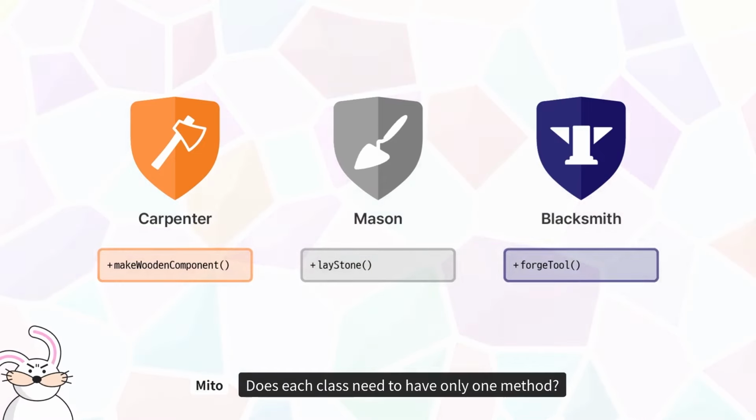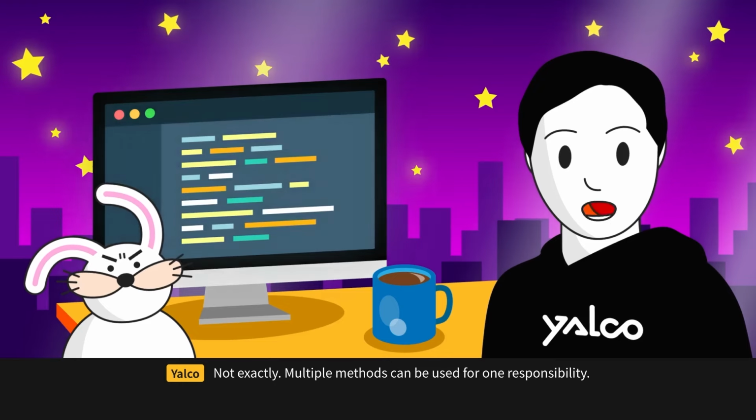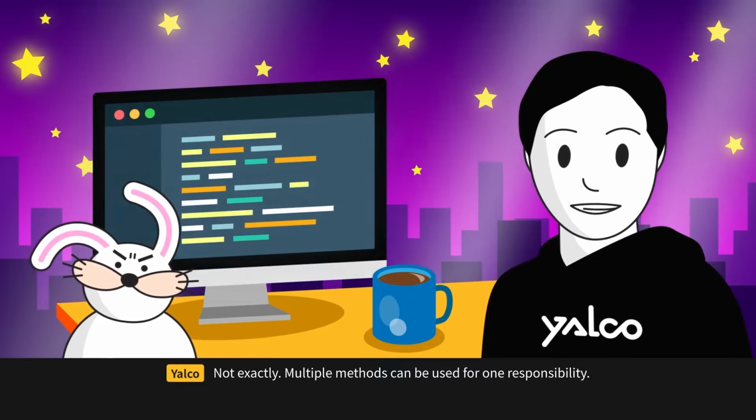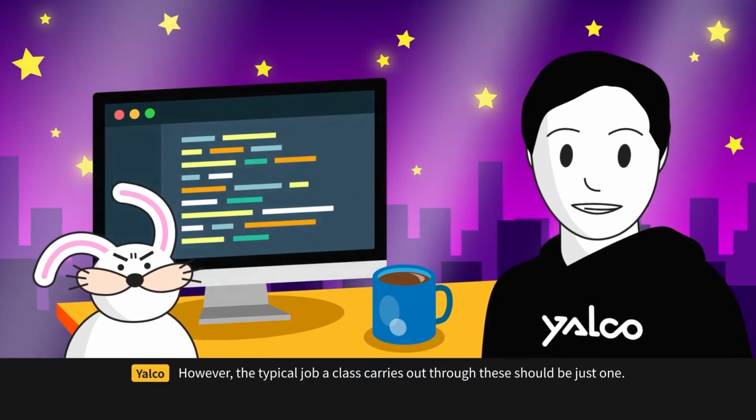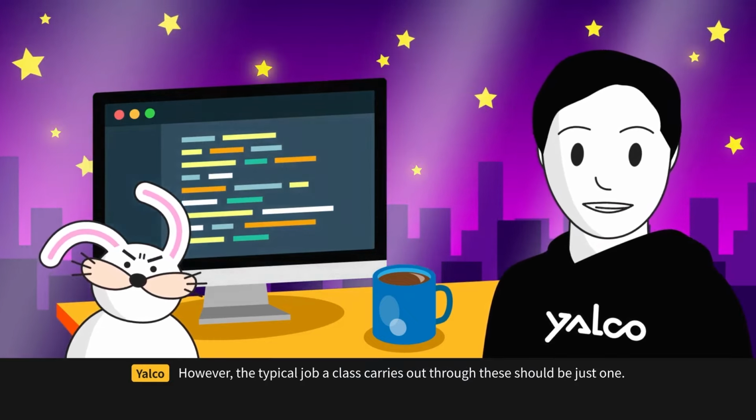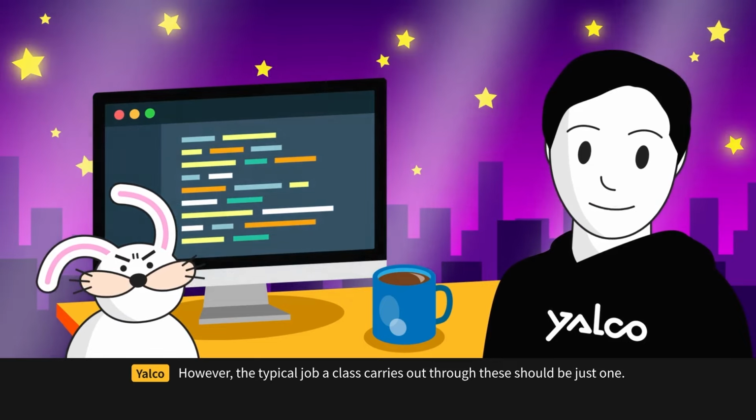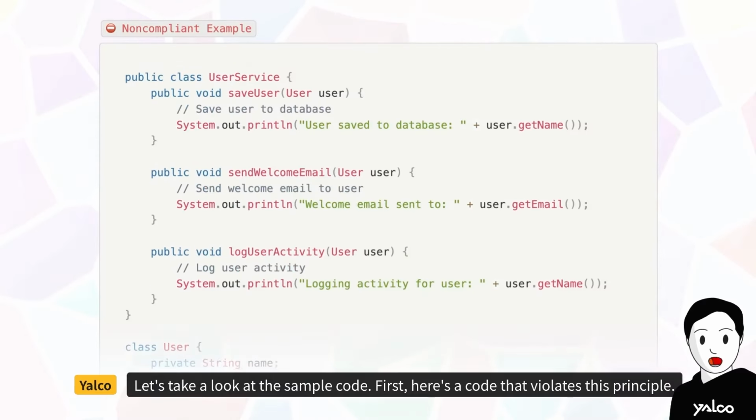Does each class need to have only one method? Not exactly. Multiple methods can be used for one responsibility. However, the typical job a class carries out through these should be just one. Let's take a look at the sample code.